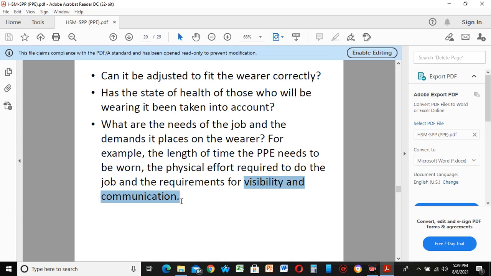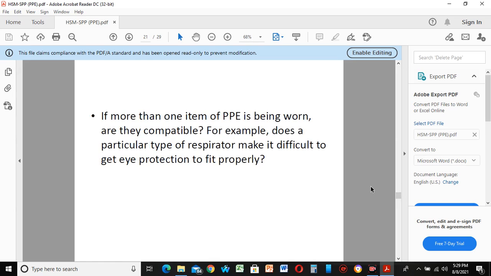It might be that the task will require them to work with other workers in the workplace and during that task there might be need for communication. And if that PPE takes away the visibility or the effective communication, then it comes up with an extra level of risk. That PPE has introduced a certain level of risk, so you have to now mitigate that risk.